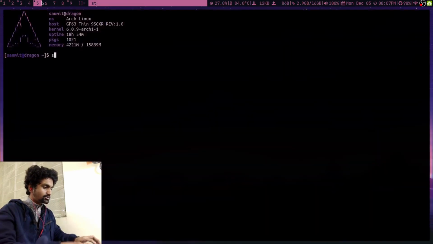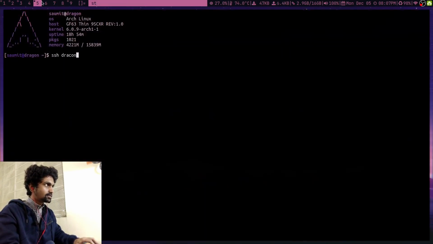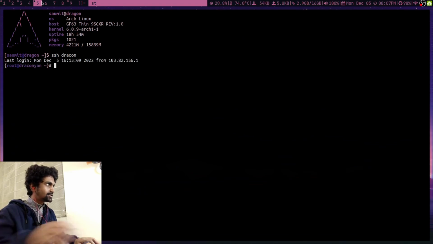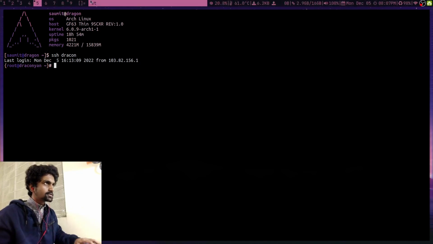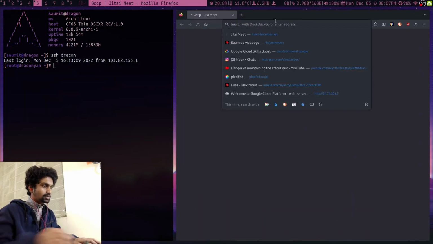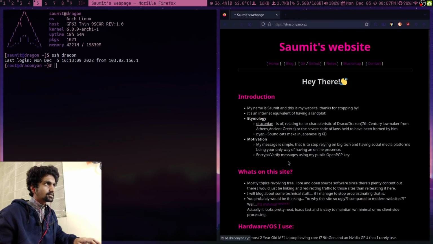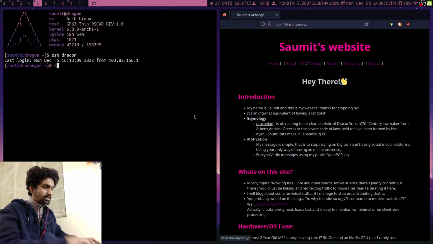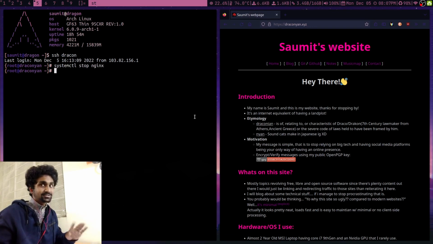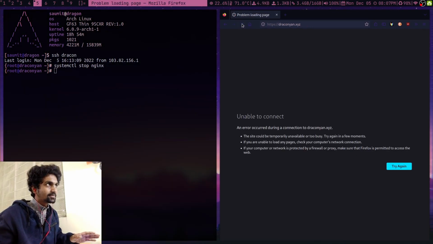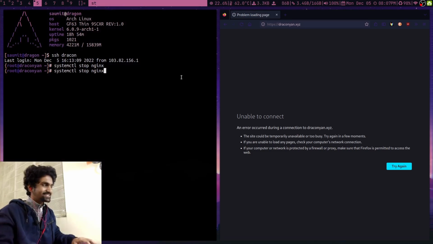If I open Firefox, so this is my own website. Now I'll disable it: systemctl stop nginx. If I stop nginx, this website should not load, and see, it does not load. So that's basically what we did essentially.